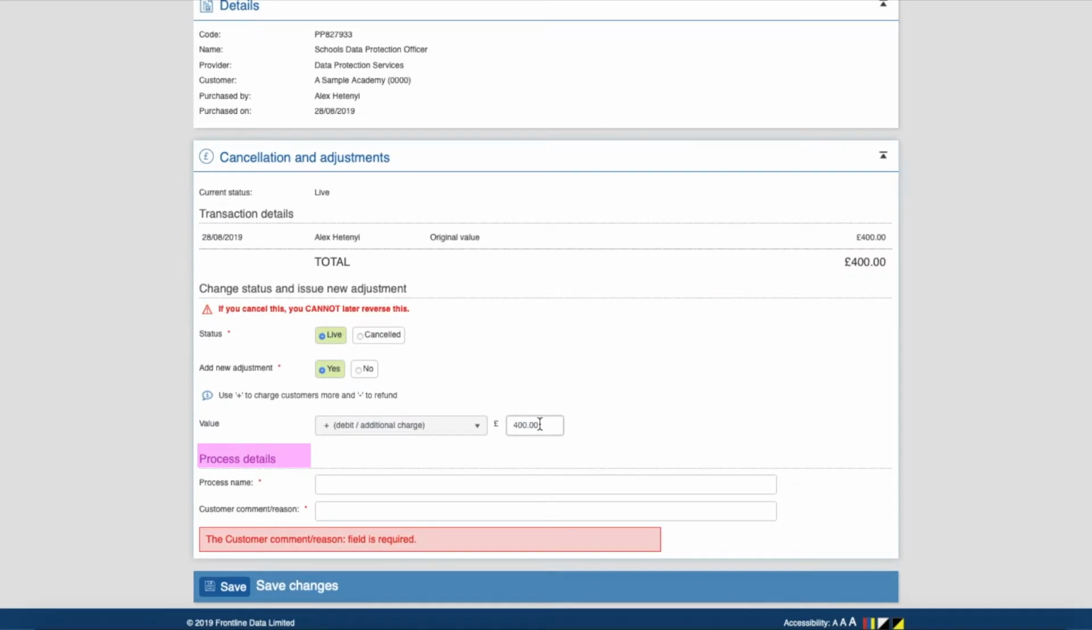You will then need to add details to process name and customer comment and reason. In the process name, please be as explicit as possible as to why this change has been issued. This is our ledger for these actions, so if we need to check on why this has occurred in a year's time, it will be able to make sense with minimal context.